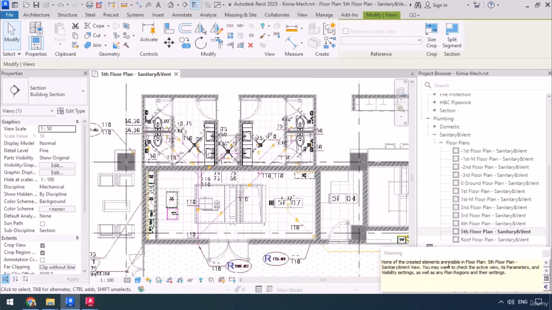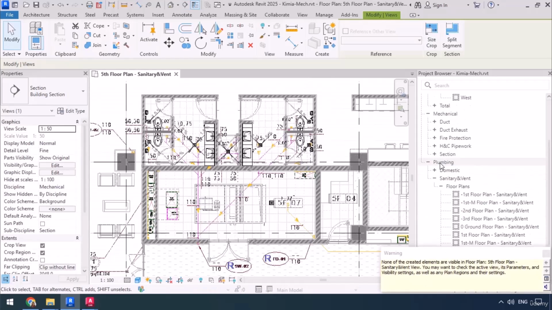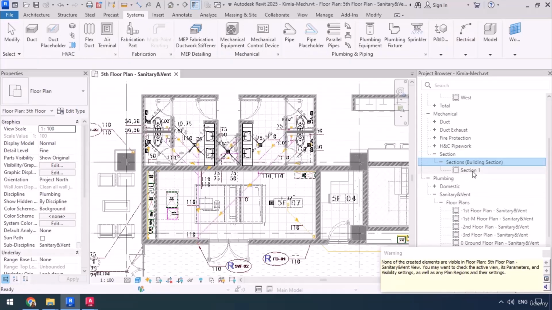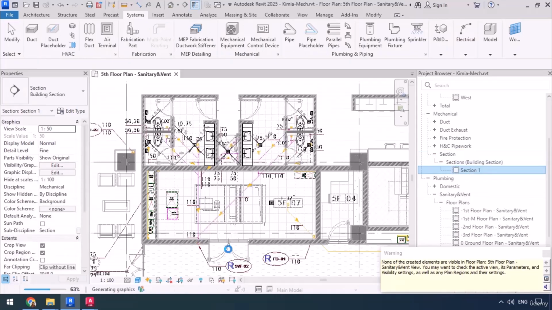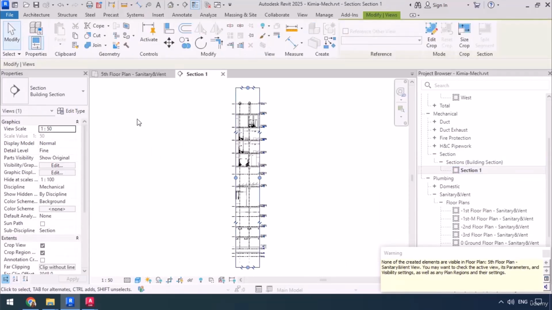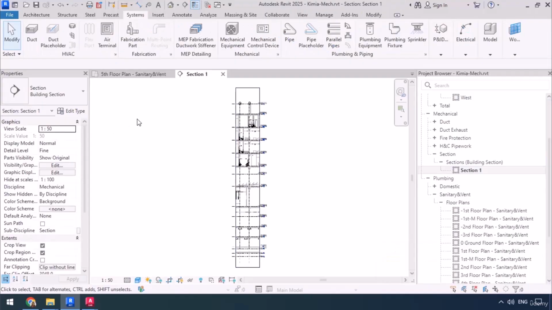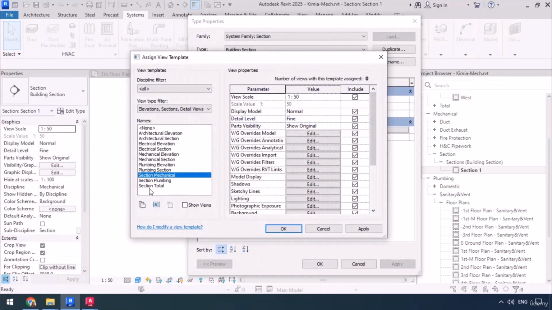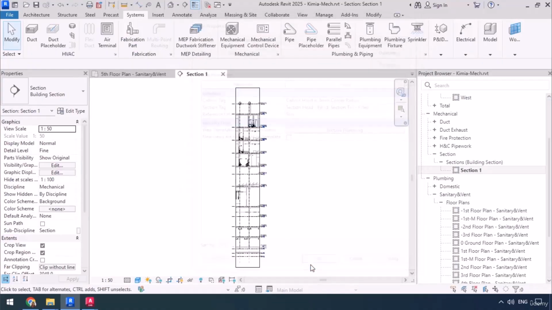And I know that I'm going to be receiving a message reminding us that we can't see the section. And here it is. Now the section that we've just created has gone under the mechanical discipline. So first I'm going to open it from here. And then when the section is open, I'm going to be adjusting the section settings for the future ones. First I'm going to click on Edit Type. And then I'm going to go over here for the future views or sections and have them follow the section plumbing view template. Click OK and OK. So this is for the future sections.